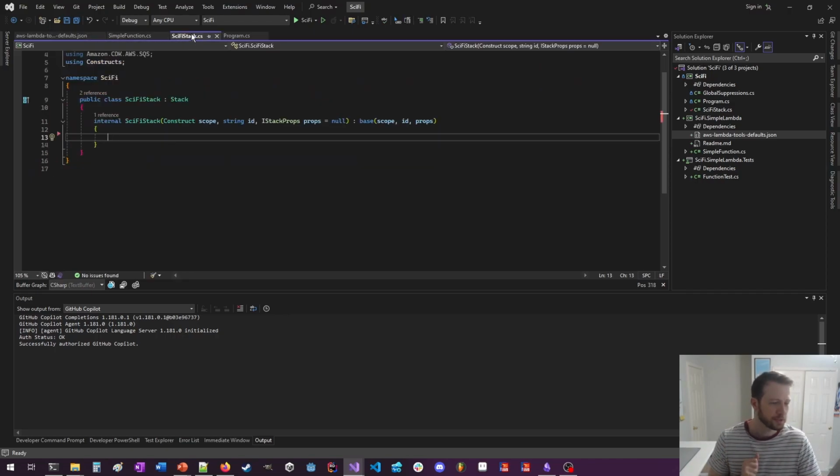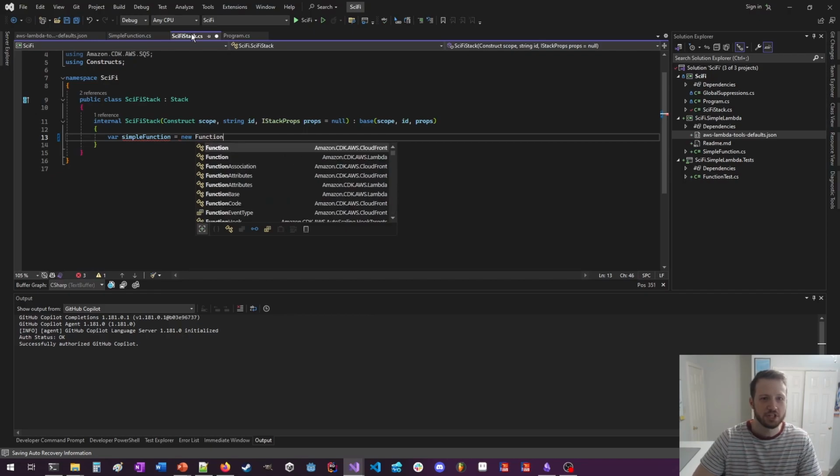Okay, so let's go back to our stack. How do we create a Lambda in our AWS account? What's the CDK code for that? So I'll just do simple, I'll call it simple function, sure. And it's called a function.